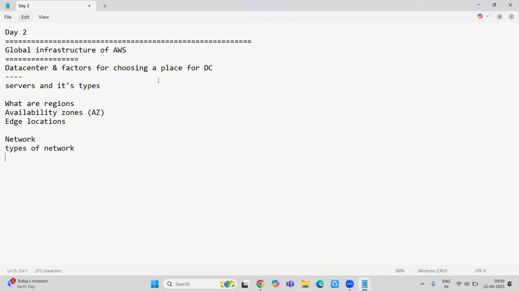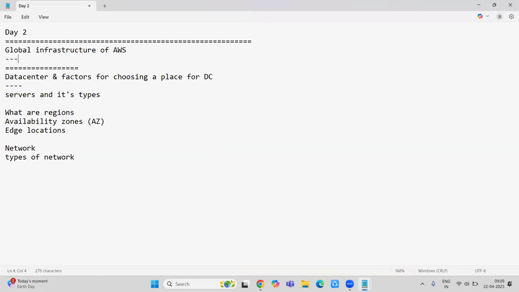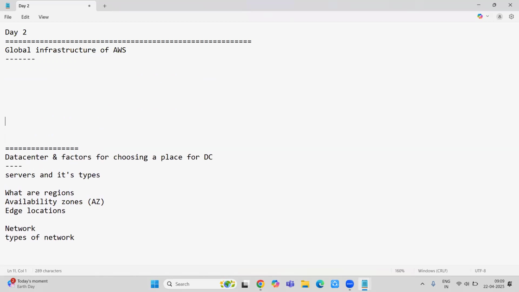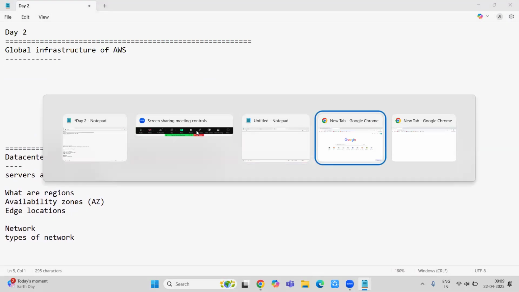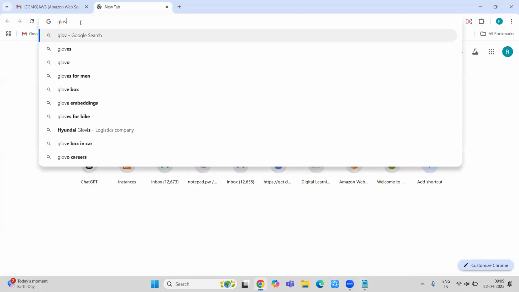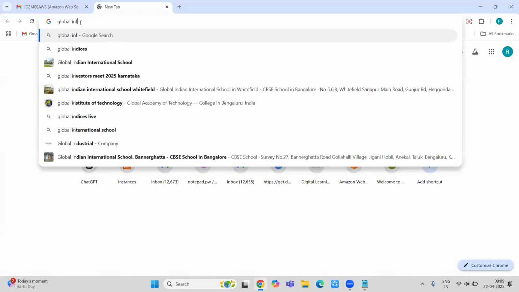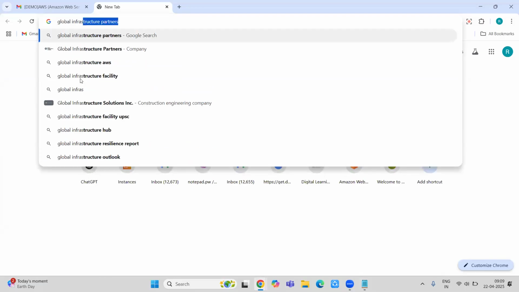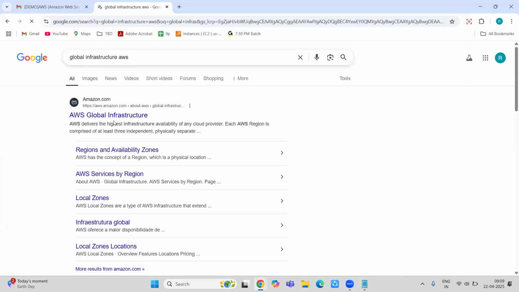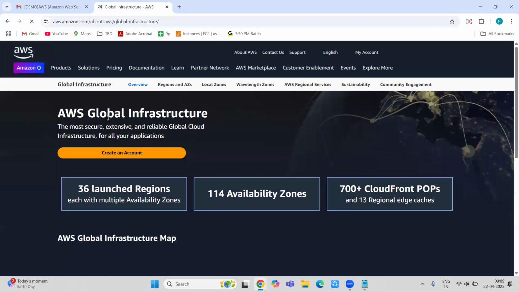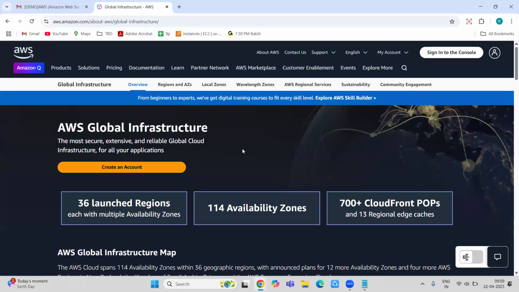Okay, so now let me start. What is this global infrastructure of AWS? That is nothing but how we are able to get the connectivity, or how widely it has been distributed. Let's quickly go here and I'll show you the global infrastructure of AWS. See, AWS global infrastructure, how exactly it is. This is where we'll create the account and we'll know in depth.